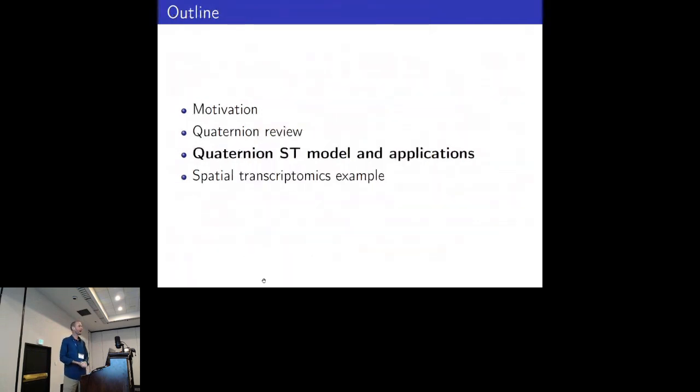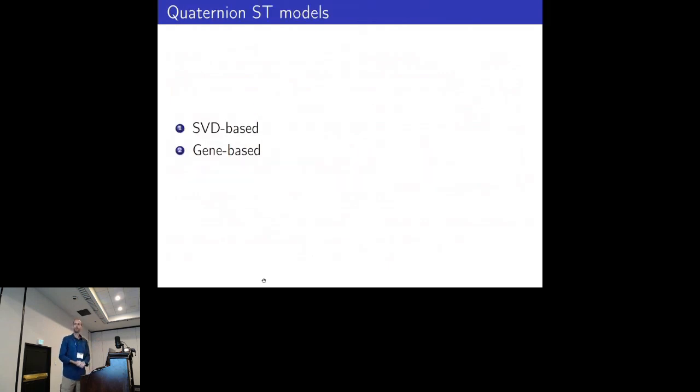Okay, so that's what quaternions are. We can represent 4 numbers, it's 4-dimensional space, and they're really good for rotations. Now, how do we map spatial transcriptomics data to quaternions? And then once you have them, what can you do with them? In the paper, I propose 2 different models. One I'm going to call the singular value decomposition model, and the other is the gene model.